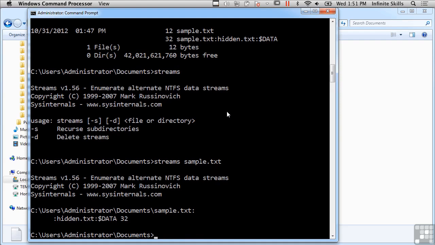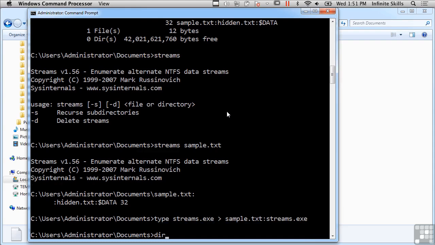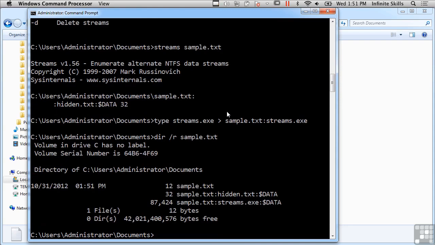So again, why do we really care about that necessarily? Well, something else I can do here is I can take this streams executable and redirect it into sample.txt:streams.exe. And now, if I do dir /r sample.txt, you can see that I've got a streams executable that's hidden inside that text file, or in an alternate data stream of that text file. That seems like a problem, right? So I've got this executable there that I can't see, that somebody malicious could be storing there for use later.